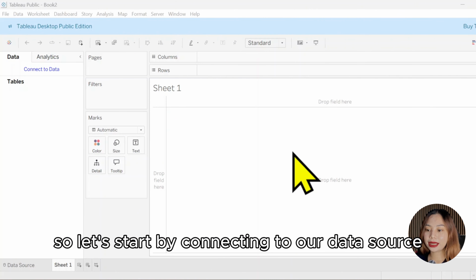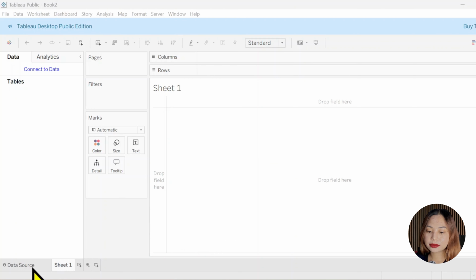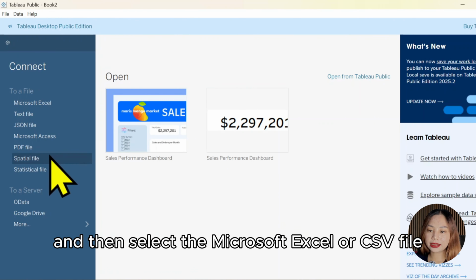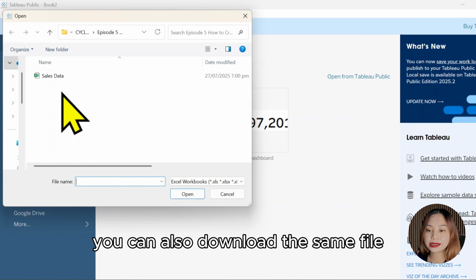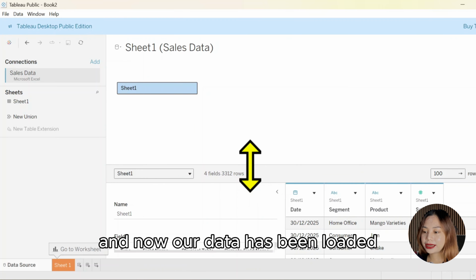So let's start by connecting to our data source. And then select the Microsoft Excel or CSV file. In this video, I'm using the sample file sales data. You can also download the same file from the description below. And then I'll just click open. And now our data has been loaded.